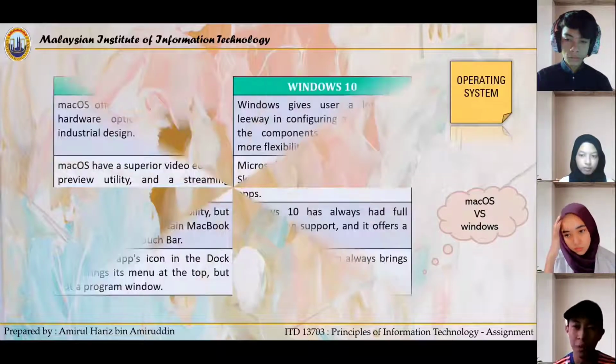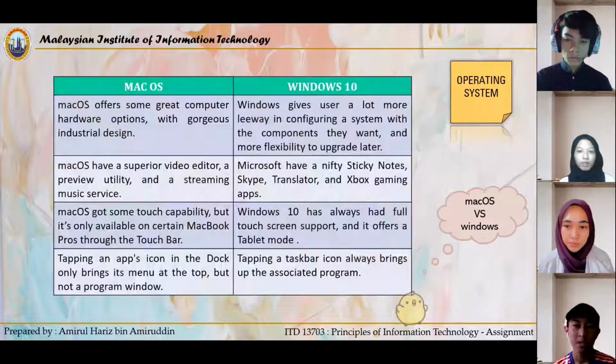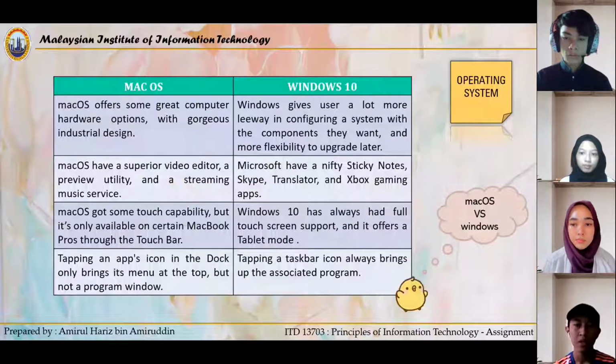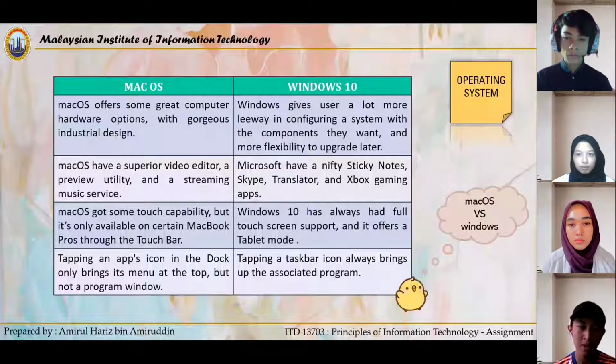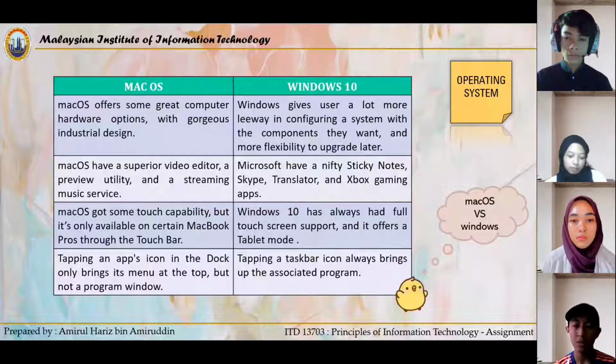The first one is the operating system. In this slide, I will provide you the difference between macOS and Windows 10. The first point is macOS offers some great computer hardware options with gorgeous industrial design. And for Windows 10, Windows gives the user a lot more leeway in configuring a system with the components they want and more flexibility to upgrade later.